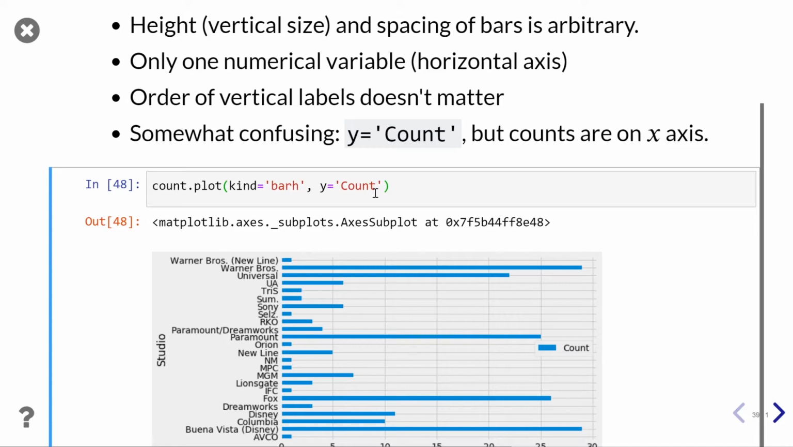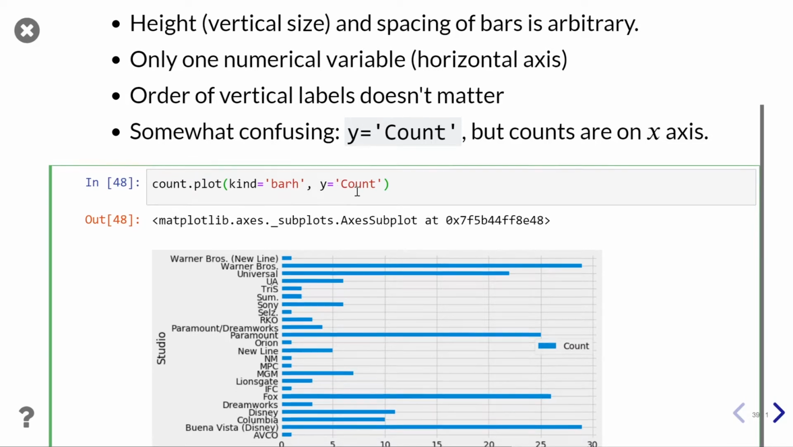what's a little confusing here, perhaps, is that I said y equals count, but notice that the counts appear on the x-axis. In some sense, this is an annoyance with pandas. Perhaps this shouldn't be called y equals. Maybe this should be the dependent variable. So I have the independent variable and the dependent variable, and the y is the dependent variable here. Anytime you write x equals, you're saying this is the independent variable. Anytime you say y equals, you're saying this is the dependent variable.